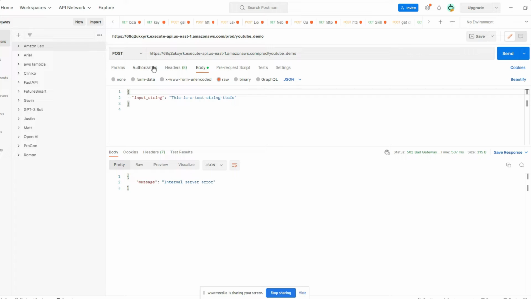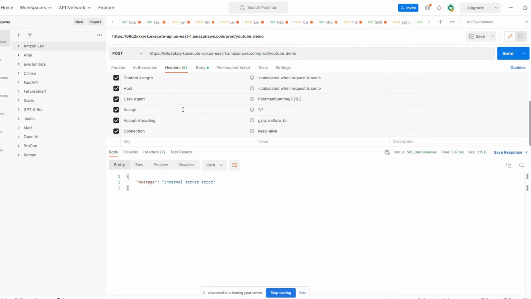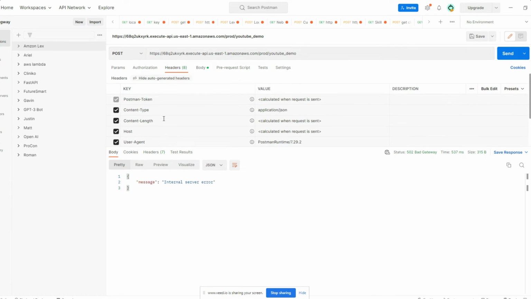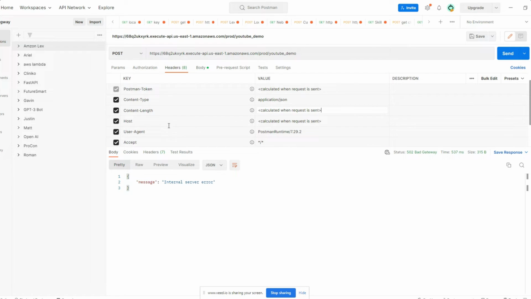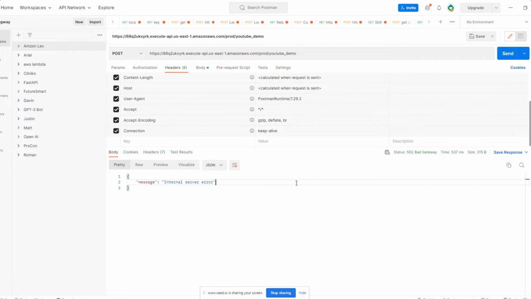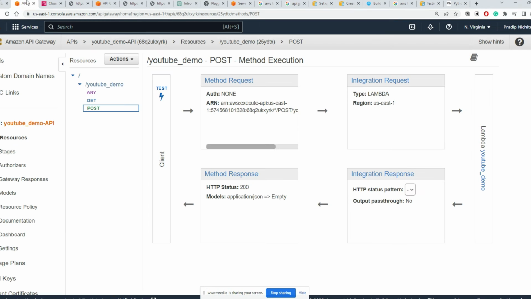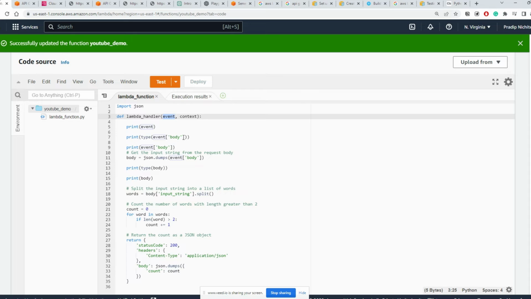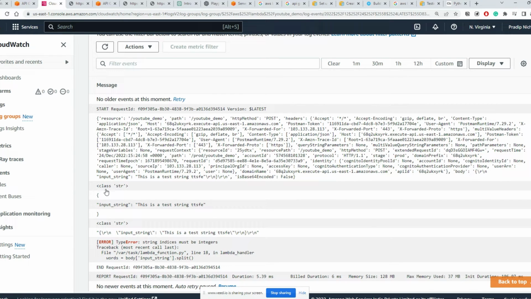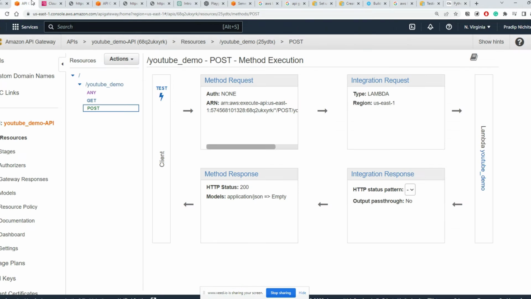We are sending JSON. What are the headers? Headers don't have anything. What if we put application type as JSON here? The content type is calculated when the request is sent. This header was automatically added. The content length header, the content type is application JSON. That's what we are sending, right? It gets this JSON automatically. When I sent here event dot body, we got this error. This is the actual thing, class string.